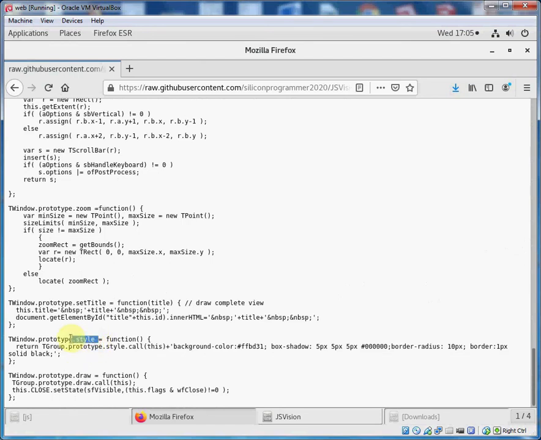So my style, what I do, I say use the default style from TGroup, plus add a background color of a kind of burnt yellow color. Do a back shadow around the dialog with rounded corners. Border radius 10 gives you rounded corners, and a black outline around it, 1 pixel width. So that's what the style does that I overrode.